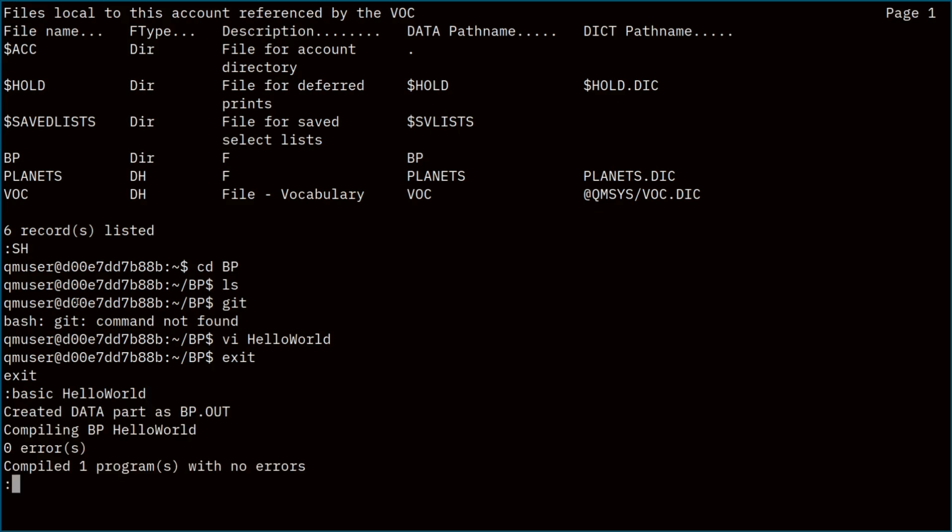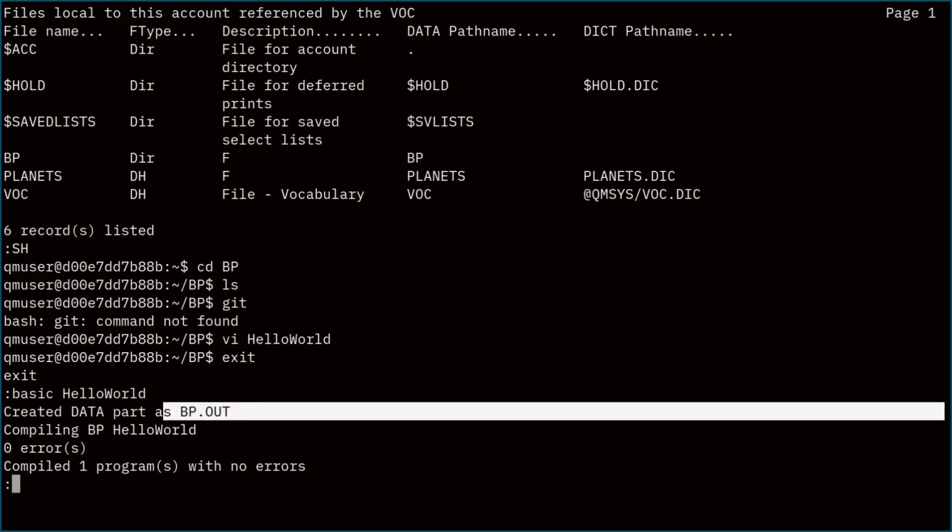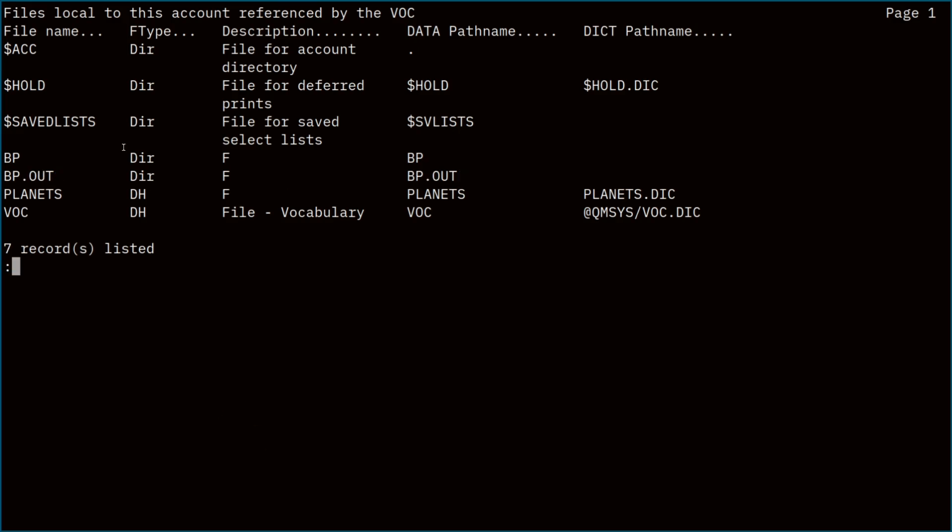So basic hello world will compile it. It created an output file called bp.out, which is where the compiled code goes. That's not there by default, but it created it for you automatically, and it's just another directory file called bp.out without a dictionary. So now that it's compiled, I can run hello world. And sure enough, as you'd expect, we have hello world from QMBasic.